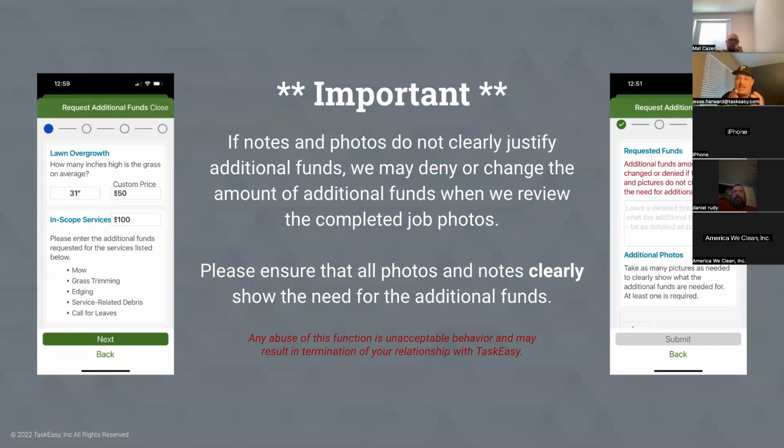So it's up to you guys to make sure those photos really show that the grass is overgrown, that you need that additional funds, that it's not just like one weed sticking up in the middle of the yard. So please ensure that all the photos and notes clearly show the need for the additional funds. Any abuse of this function, definitely unacceptable behavior. And our caveat is that may result in a termination of your relationship with TaskEasy.